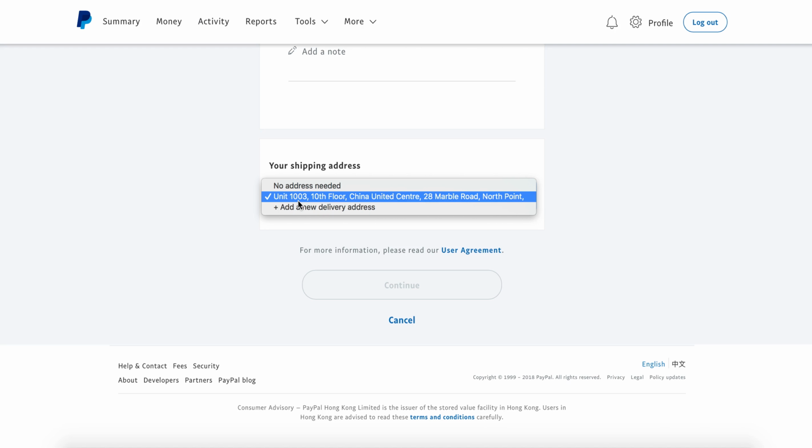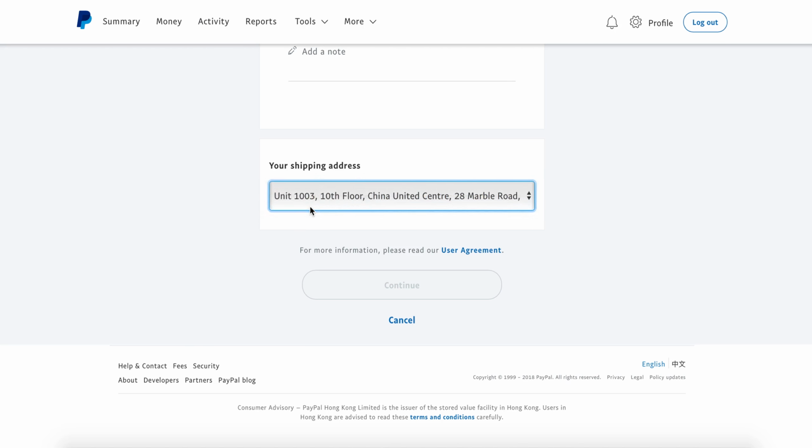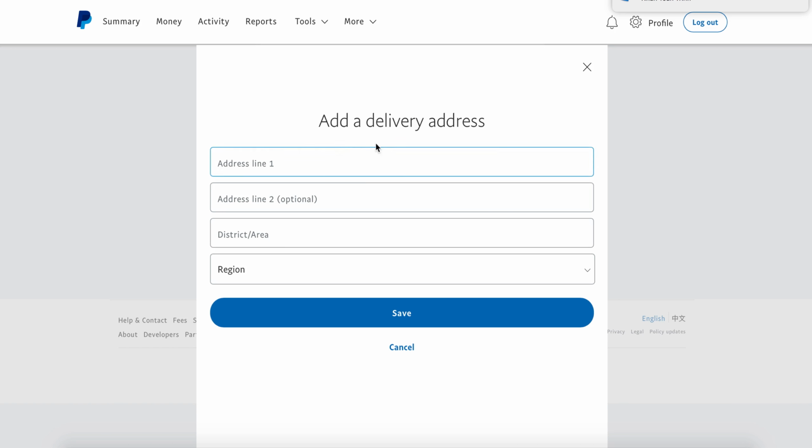For example, you want to send goods to your friend in another country or whatsoever, and you need to add a new address. You can do it right here. Just click on add a new delivery address and then input all the address details here. Once again, the address here must be the same as the address on your order sheet.